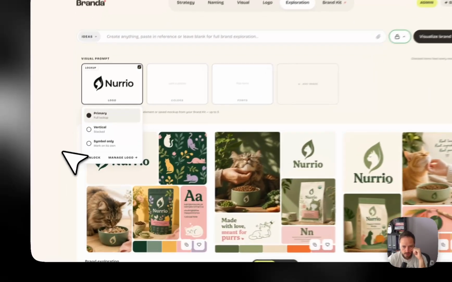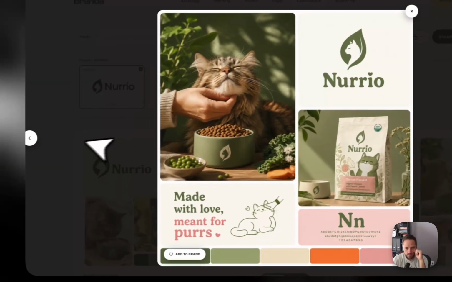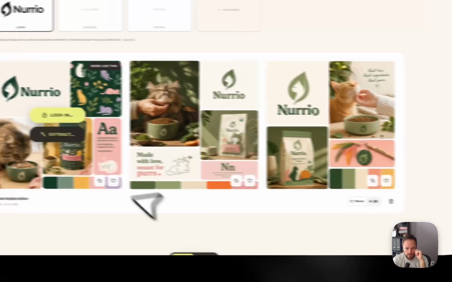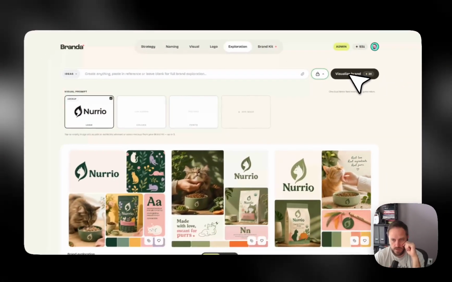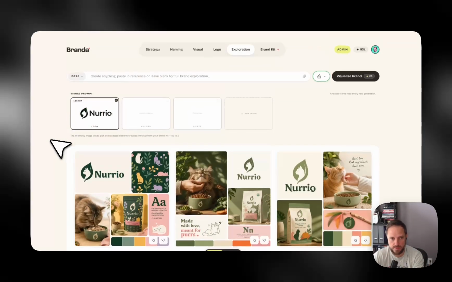So that way you can, let's say you just really like this font. Let me zoom in on this. Let's say this just looks great. You can go ahead and do that. But yeah, as you can see, it's generated us some really cool ideas and concepts, and you can keep generating. So if I just click visualize brand from here, it would just go ahead and create another 3 variation concepts based off of this.